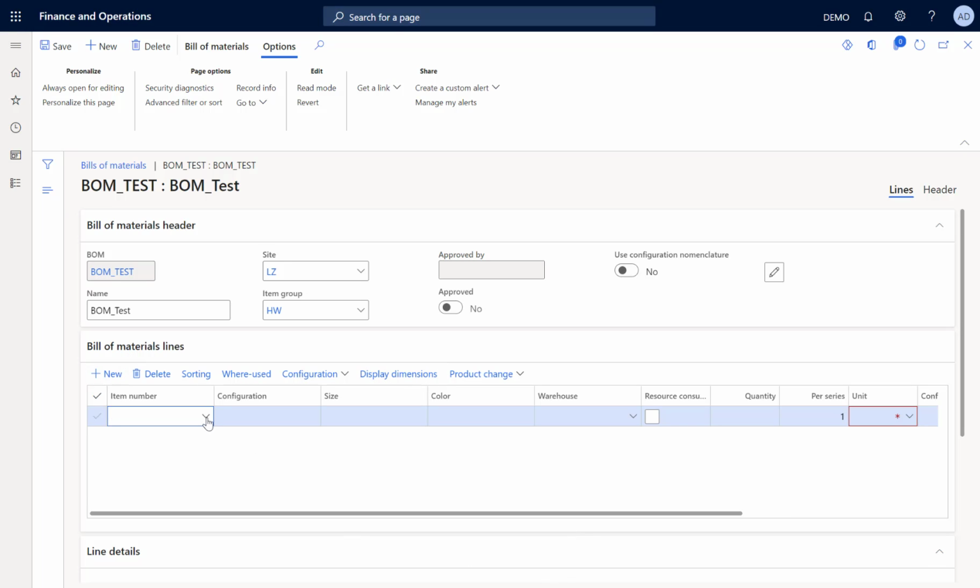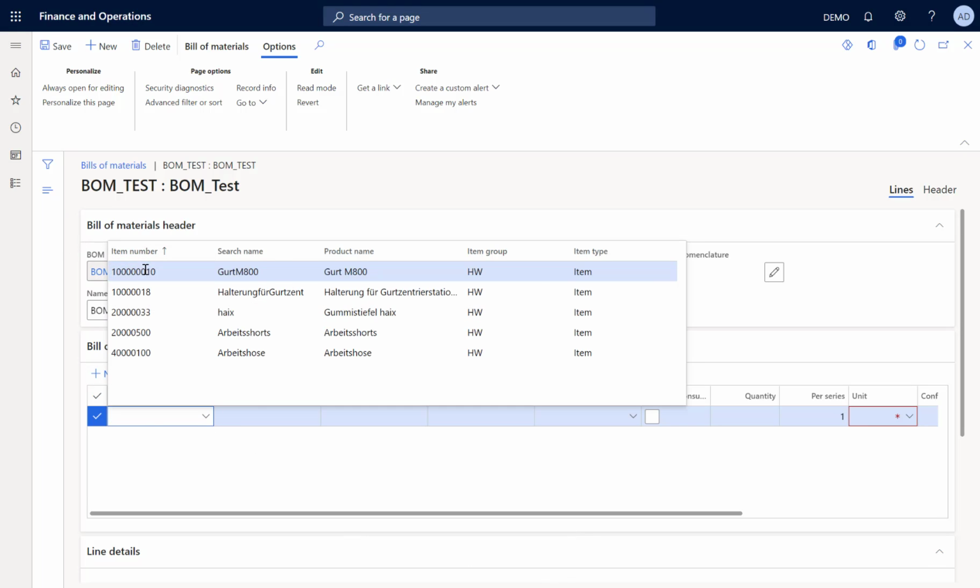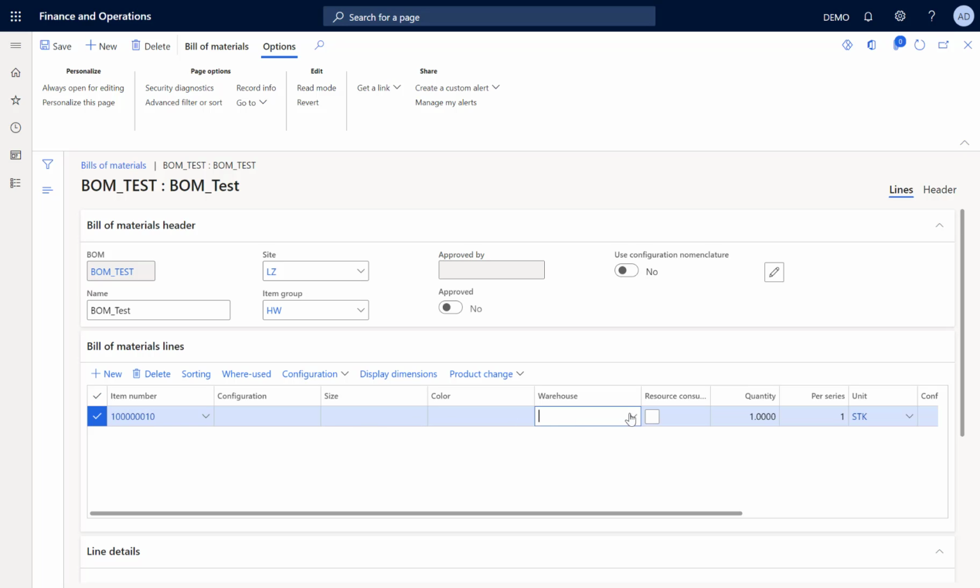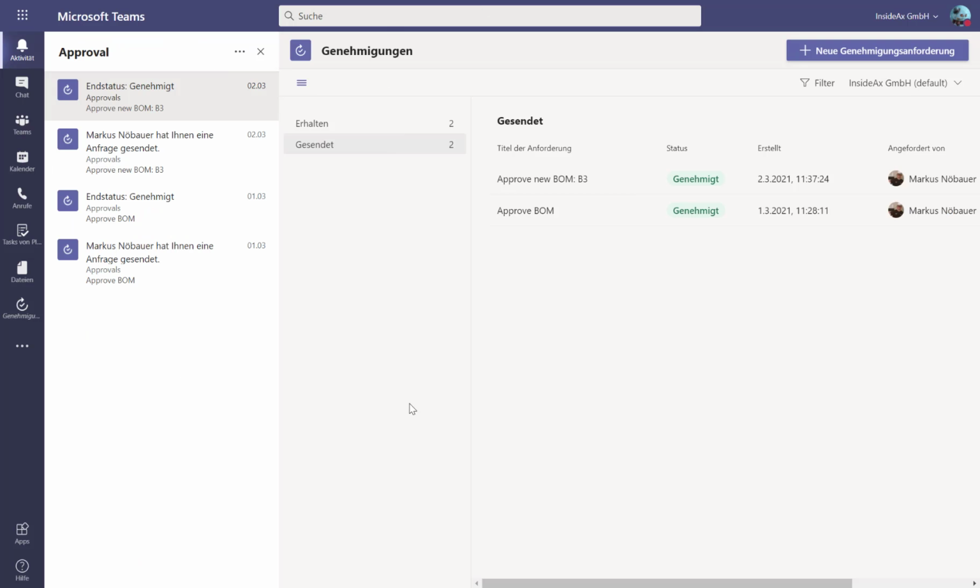And give it here one line for the bill of materials. And save it. Now what happens is a business event is triggered to Power Automate, and Power Automate has a filter on this trigger in order to react only on events coming from this bill of materials table. This takes a moment for Power Automate to start. And then we'll see here the new approval request.